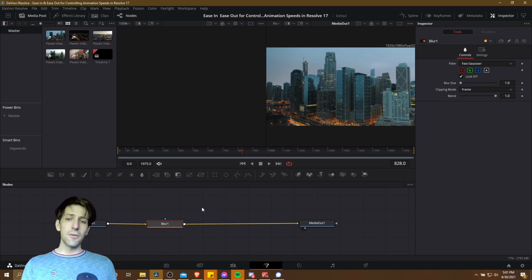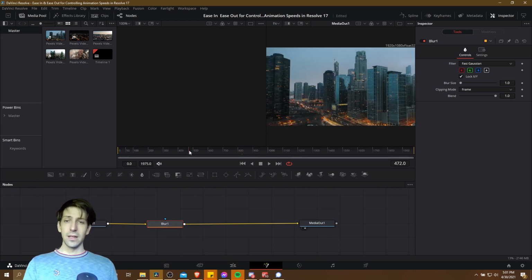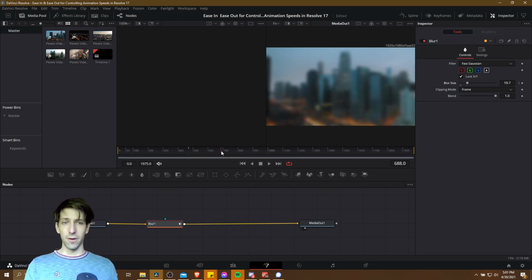So one last thing I want to point out is that on the Fusion page editor, you can also have similar features being able to affect the ease in and ease out of animations. So here I've added a little blur node, which we can use to blur our video out. So let's set the blur size to one value at one point in time. I'm going to hit keyframe, go to a different part of our effect timeline, and we're going to change the blur size to a different value.